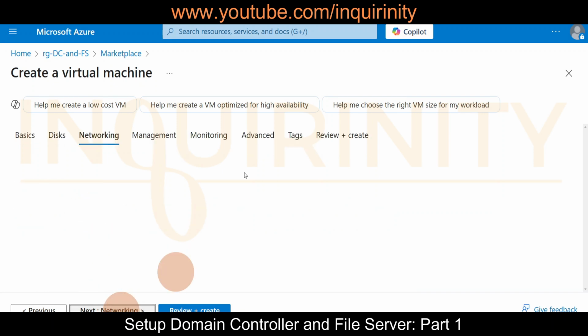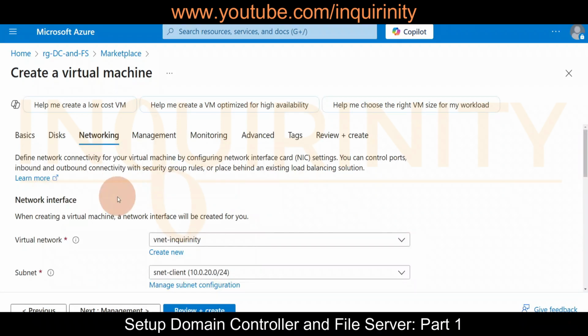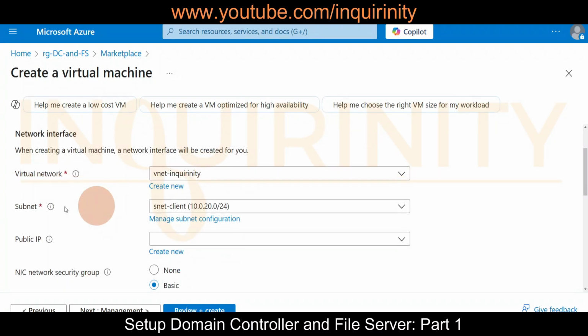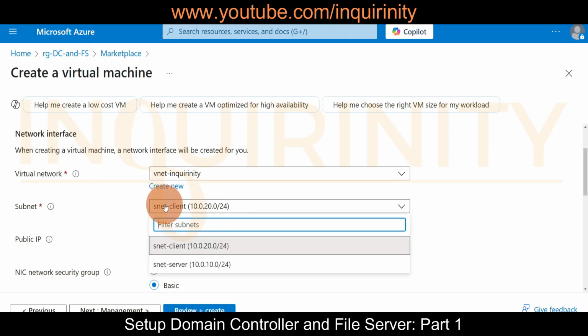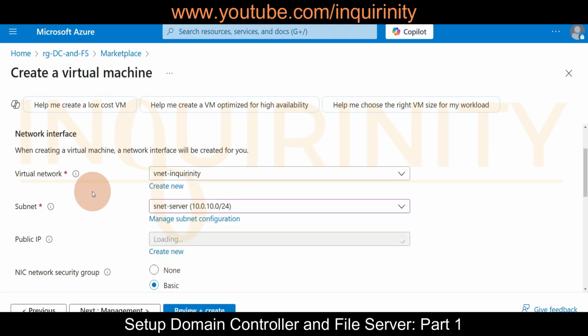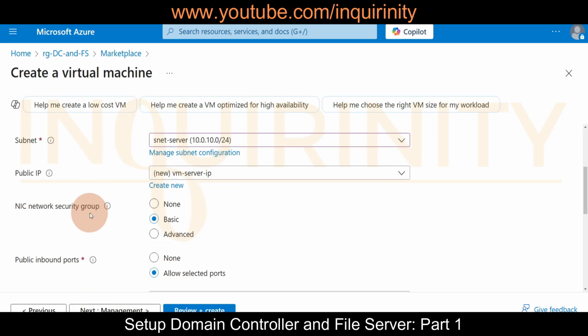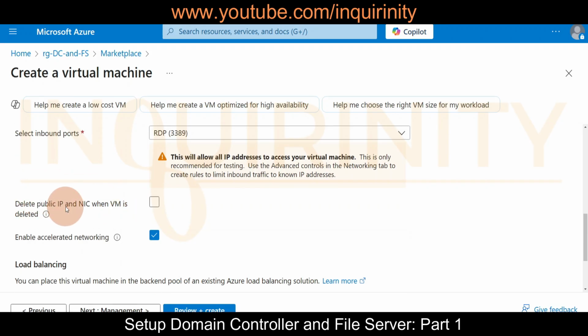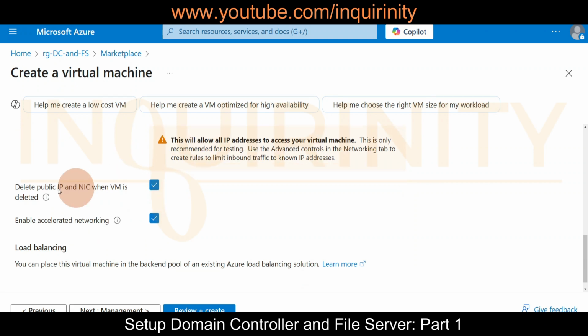So next will be networking. Okay, so this will be for the network interface for the VM. So we only have one virtual network, VNet Inquiry. So this is for the server, so we'll select the server. Public IP, yes, we do need, again for this demonstration purposes, we need to RDP. Security group, that should be okay, to allow 3389. Delete public IP and the NIC when VM is deleted, yes, we are okay.